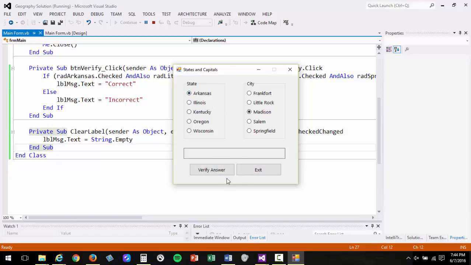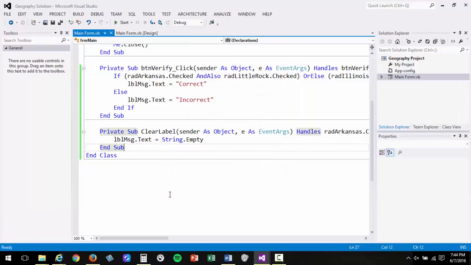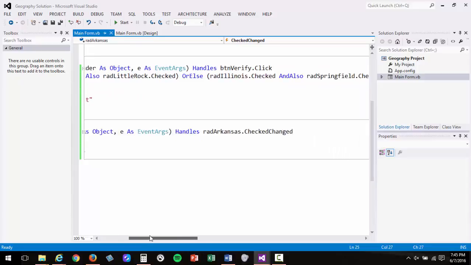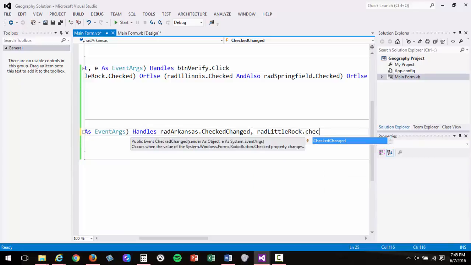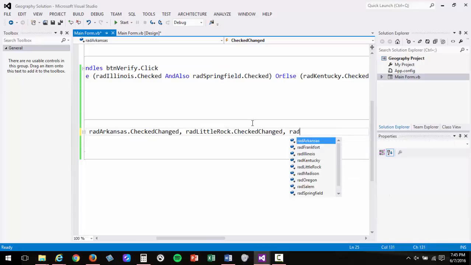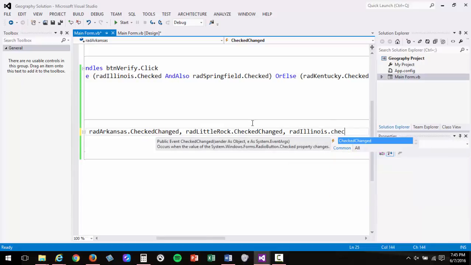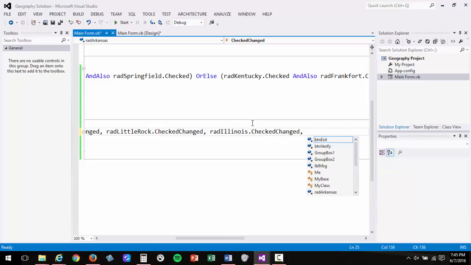In theory, you have to write this exact same procedure 9 more times for each radio button. But my intent for renaming this is because I'm going to have one procedure that does the exact same thing for 10 different radio buttons. You do that by modifying the Handles clause. So this procedure will process if the radArkansas.CheckedChanged event occurs, or if the radLittleRock.CheckedChanged occurs, or if the radIllinois.CheckedChanged event occurs, and so on.